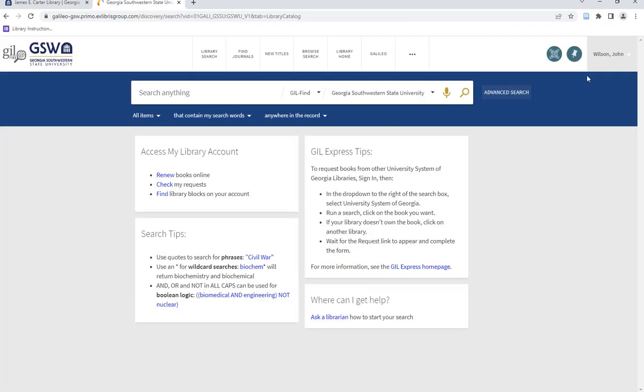Alright, we should now be successfully logged in, and what you should see is your name in the upper right hand corner. If for whatever reason you get an error message, then please report it to me as soon as possible. My email address again is john.wilson@gsw.edu. We'll get you up and running as soon as possible.